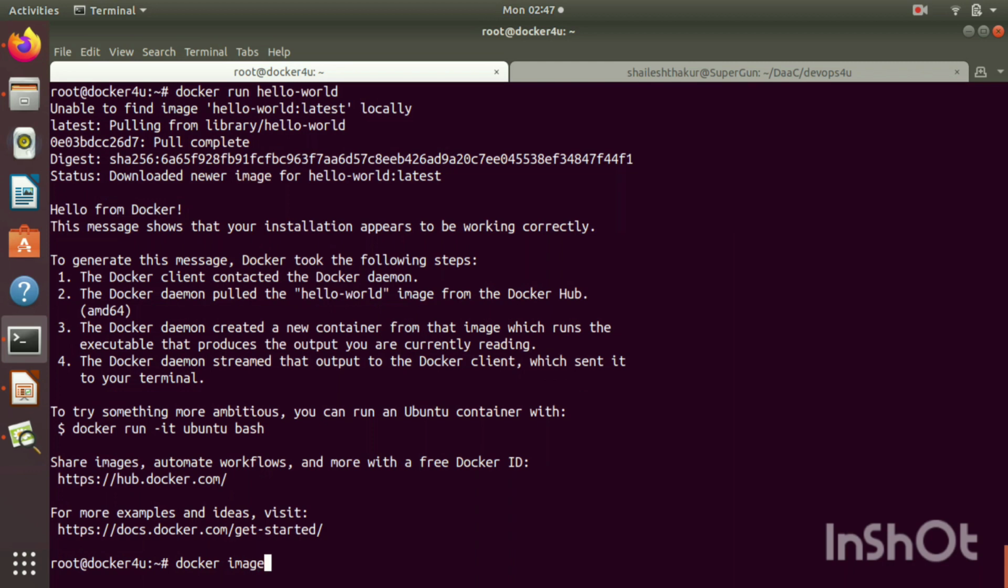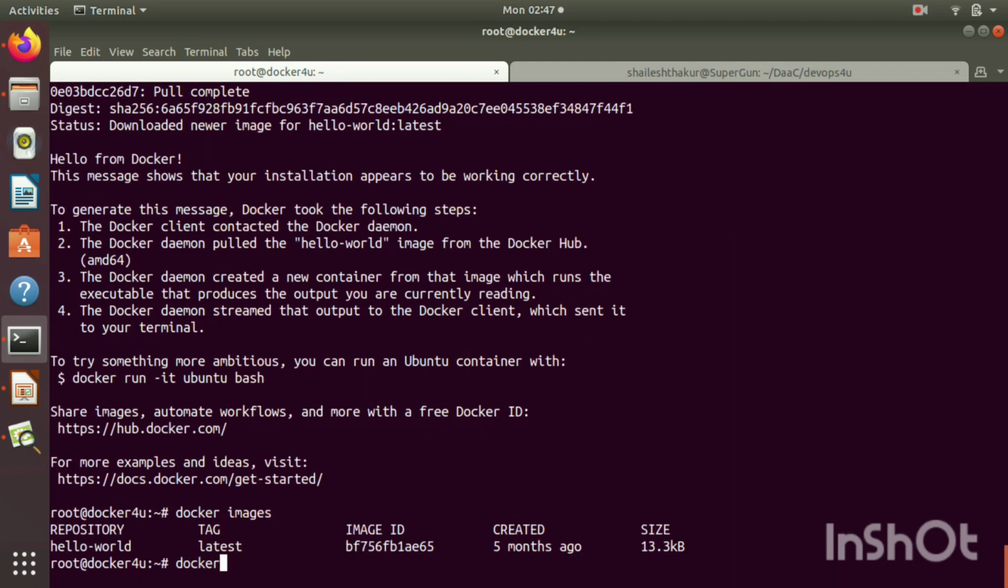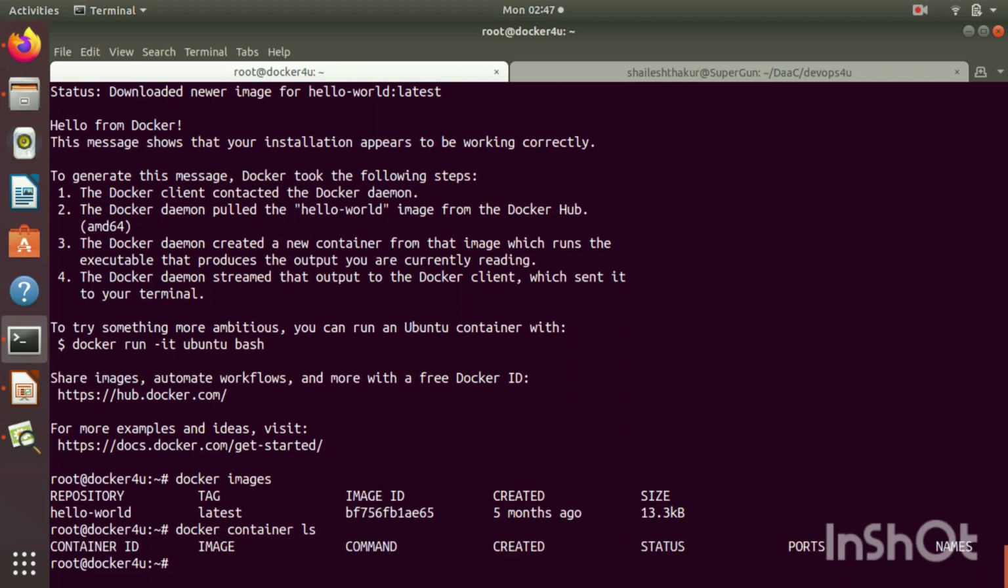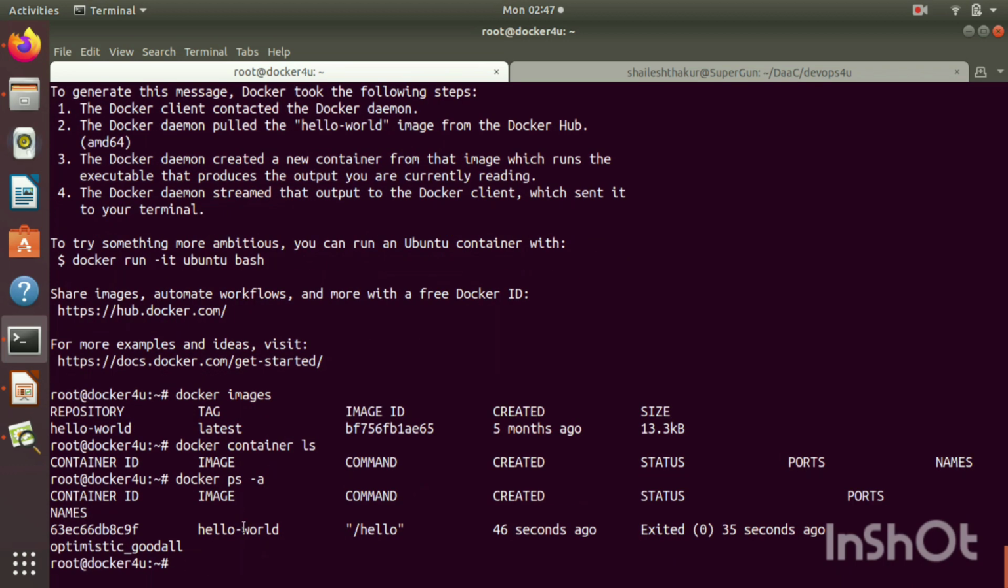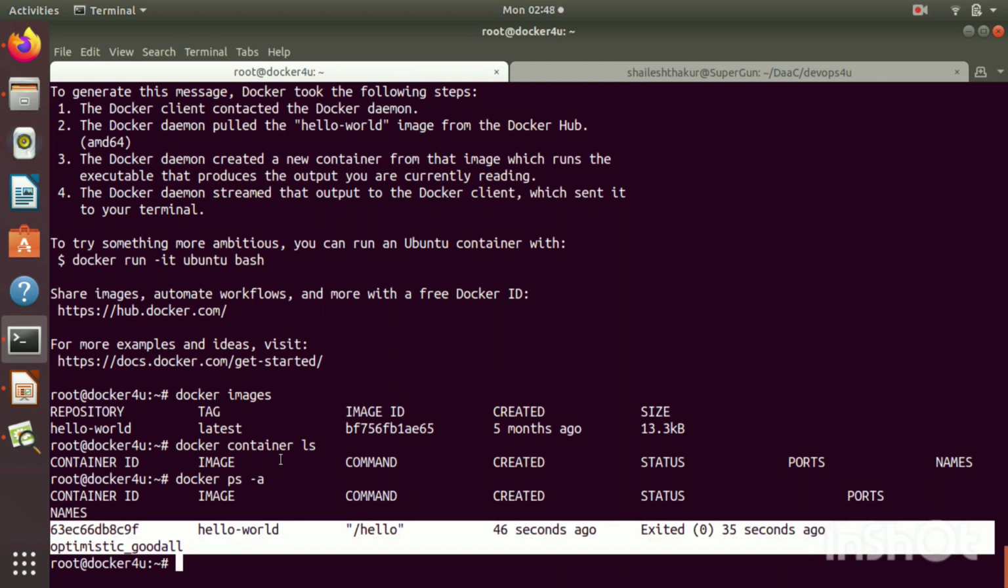Yes, let's do a few more inspections. Let's do docker images to check what images it downloaded. As you can see, it downloaded an image called hello-world, and when you do docker container ls, you don't find anything because the container ran, finished and then exited. So to know where it is, you just do docker ps -a. So yeah, that's it guys, we have Docker running.